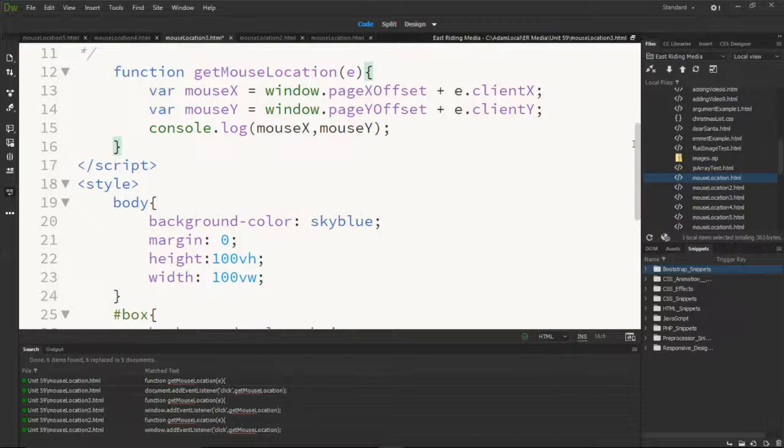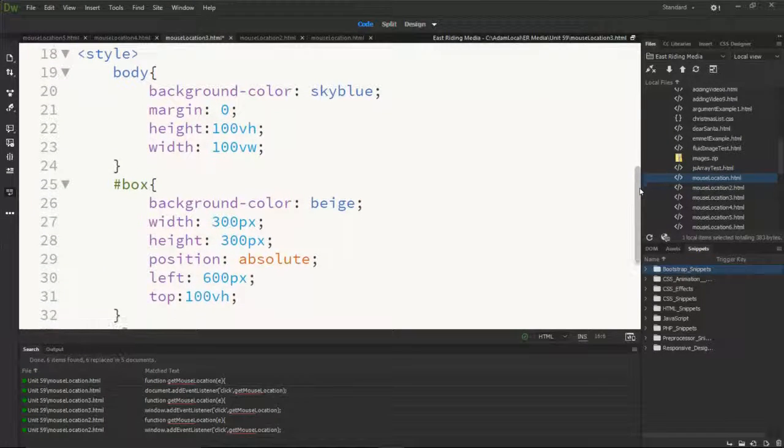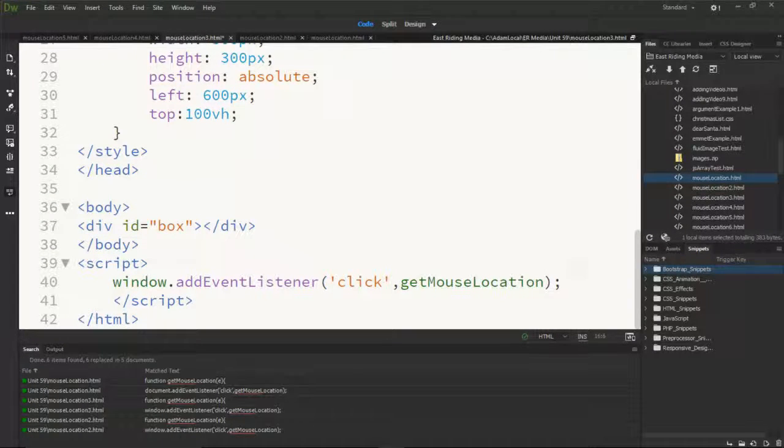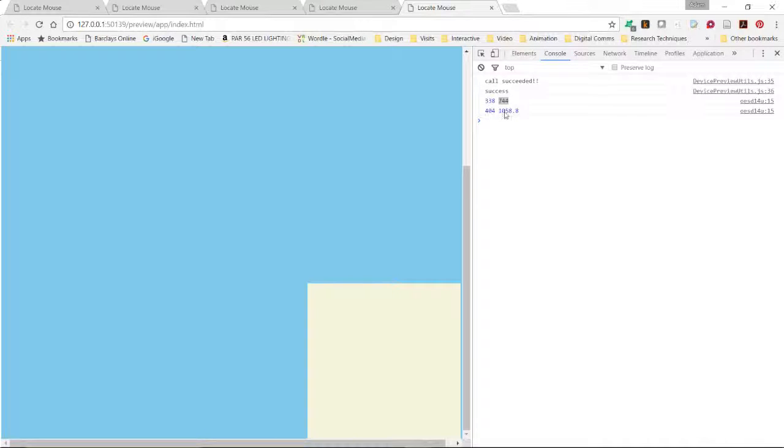Okay, nothing else has really changed. We've still got the style set for the body and the box, maybe slightly different this time. And we are still triggering on click get mouse location. And if we just have a quick look at that, we can see when we click at the bottom of the screen that it's saying the Y value is 744 on the screen. If I scroll down and then click again, you'll now see that the value is increased. So that issue from the last video is now sorted.